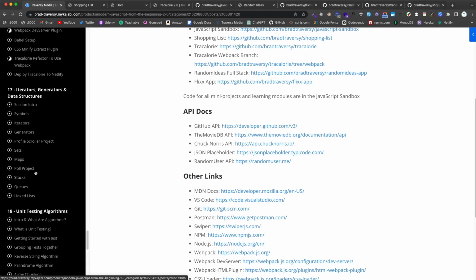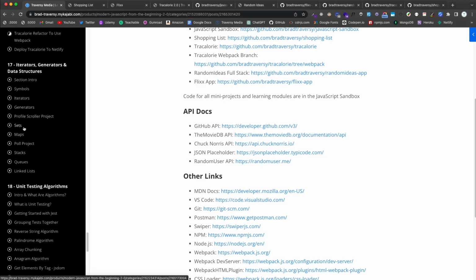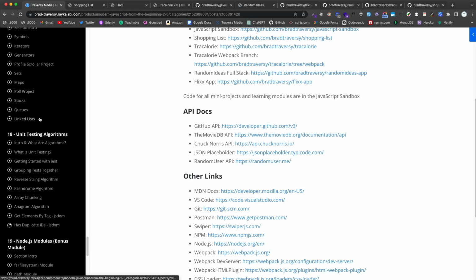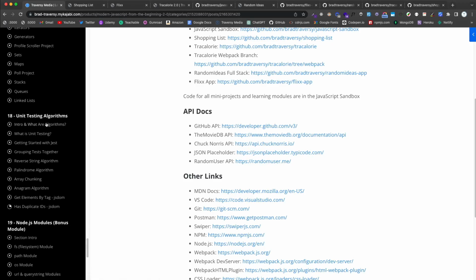Then we get into some more advanced stuff like iterators and generators, some built-in data structures like sets and maps. We have a little poll project. Then we're going to get into some custom data structures like stacks, queues, and linked lists, where we actually create a class to create these data structures.